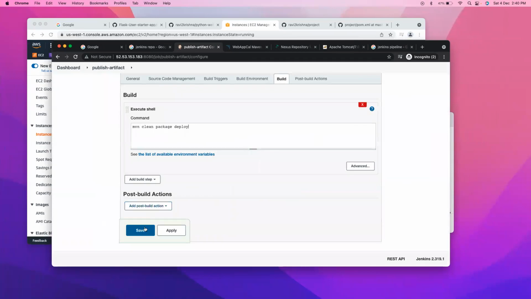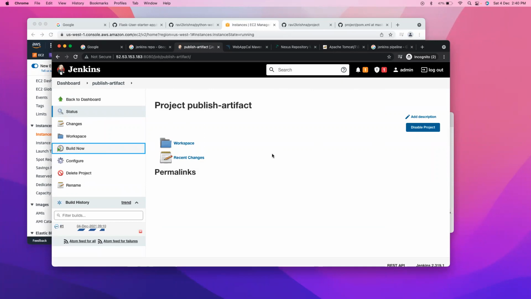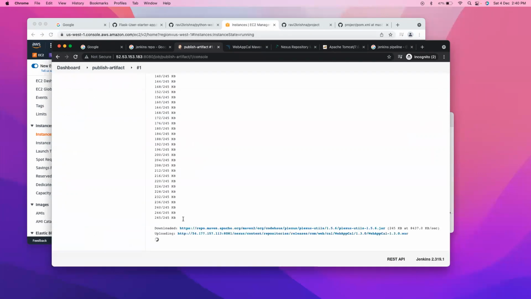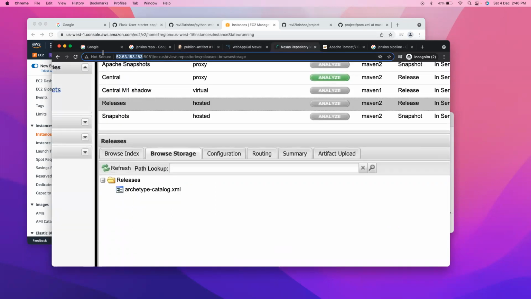Let's save this part. Let's build it. We are pretty much sure, guys, it's going to fail, obviously. Why? Because the addresses are not matching up. If you see your results, you see it is trying to upload to some server called 54.117.157.113. But actually, our Nexus is hosted on a completely different URL. So it's not going to work, right? After some time, it's going to say connection timed out and failed.